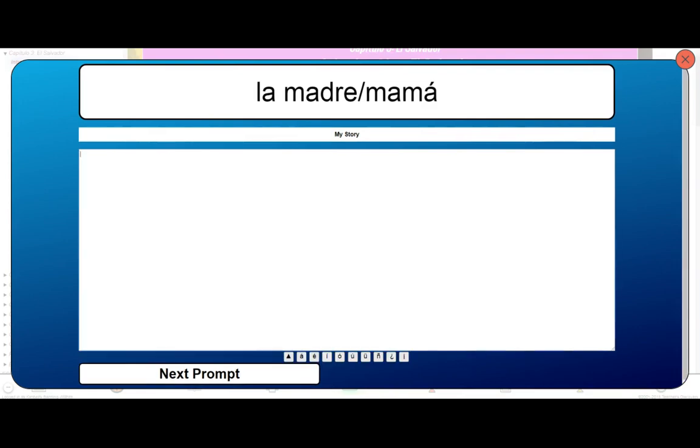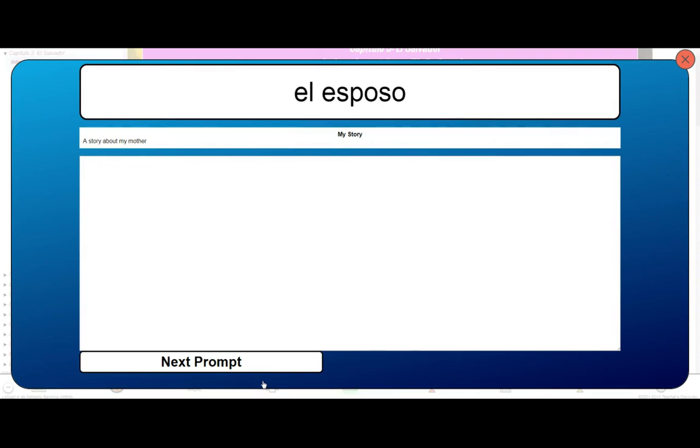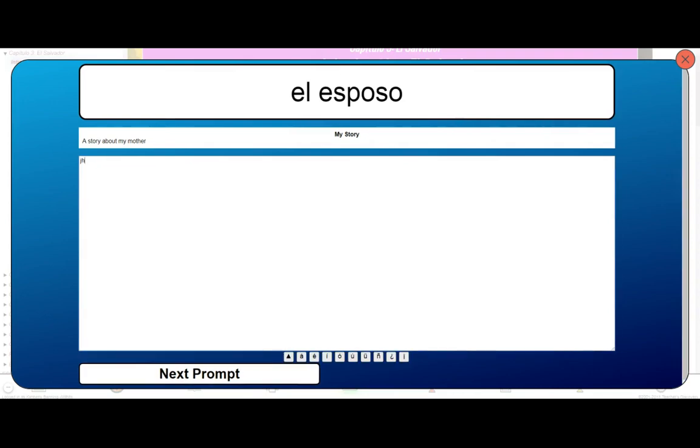So this is a game where the students will actually be writing a story based on the prompts. So this prompt here is my mother. So I would write a story about my mother, a couple of sentences. Again, just writing a couple of sentences.